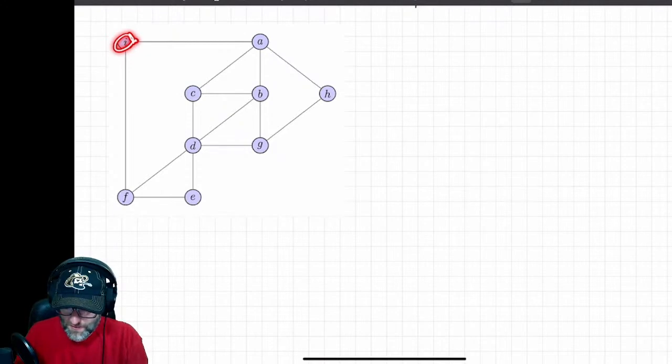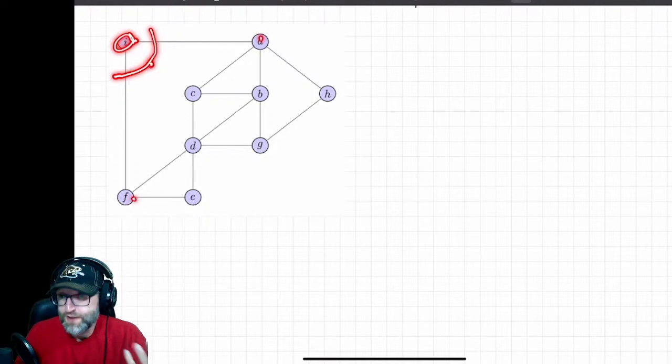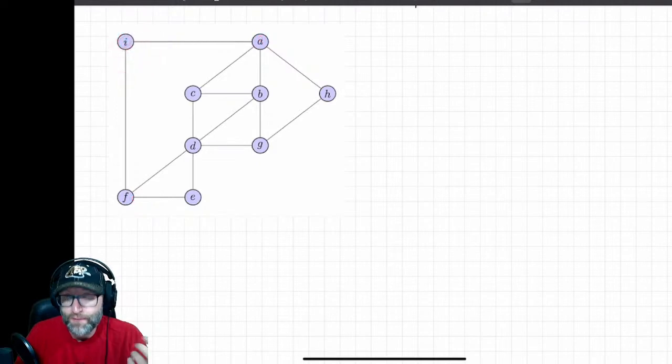Where do we go next? I look at its neighborhood here, and I see both A and F, right? I could go to A or I could go to F. I just need some criteria to make that decision. So what criteria do we have? Let's just go ahead and say that we'll go to the lexicographically next vertex.